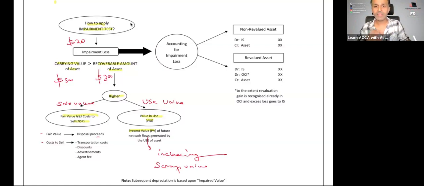The scrap value is going to be another cash flow, which will be topped up while discounting those cash flows to arrive at value in use. So for both of these figures, we have questions on how to find them, and we will do that. That is the recoverable amount.